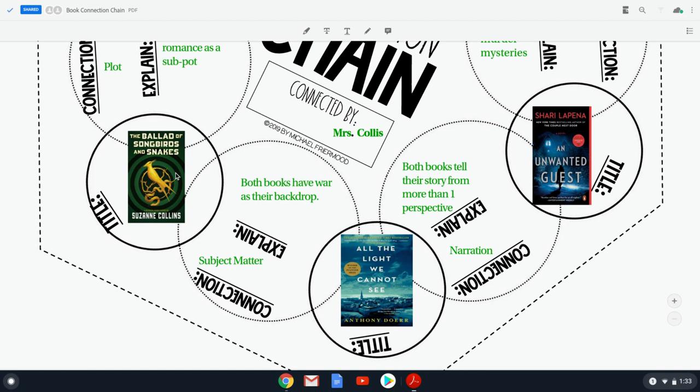And again, as you guys know, Hunger Games, it's dystopian, it's set in the future. And then All the Light We Cannot See is a historical fiction, World War II. So it's like, how are these books going to connect? But I was able to think of a connection, and they both connect through their subject matter because both of these books deal with the outcome of war.